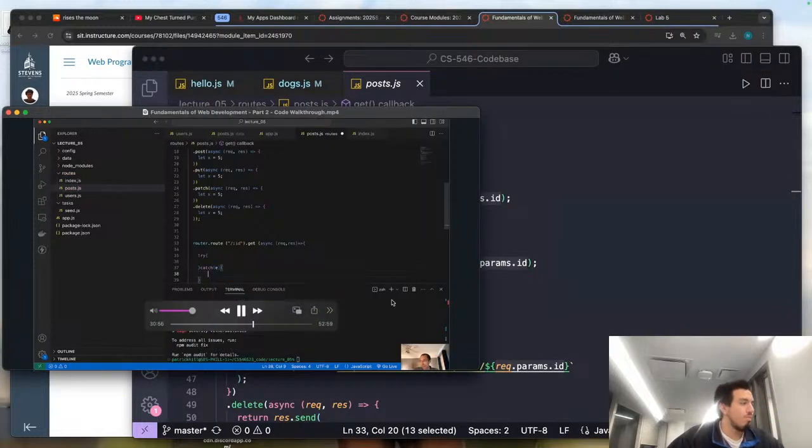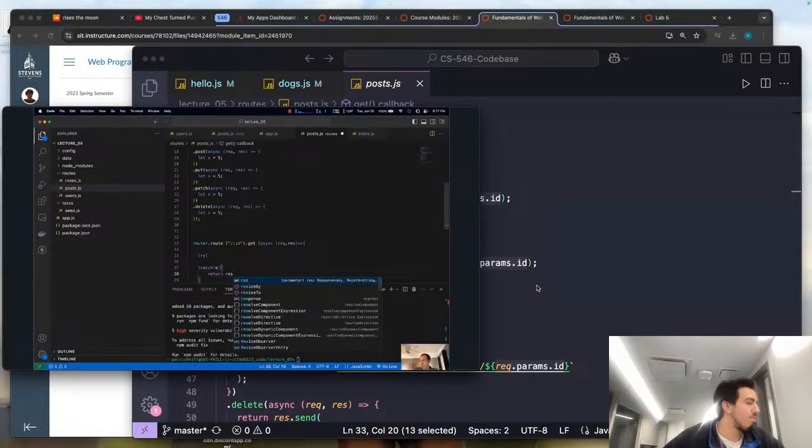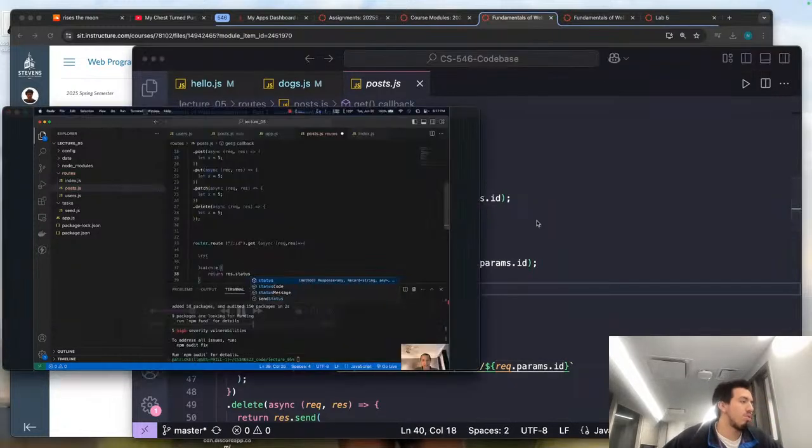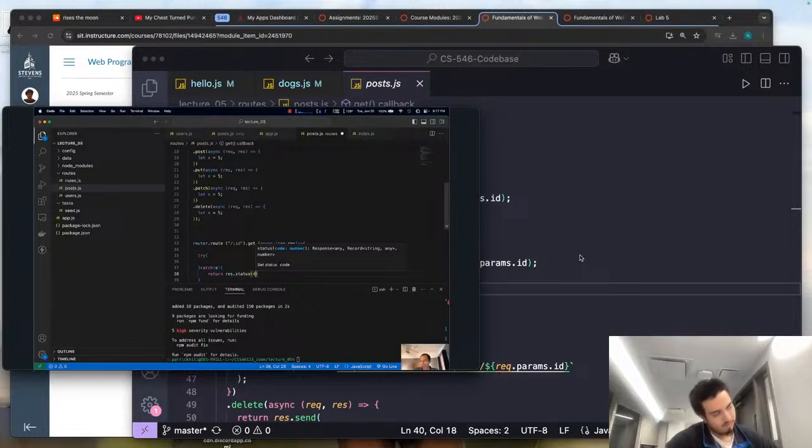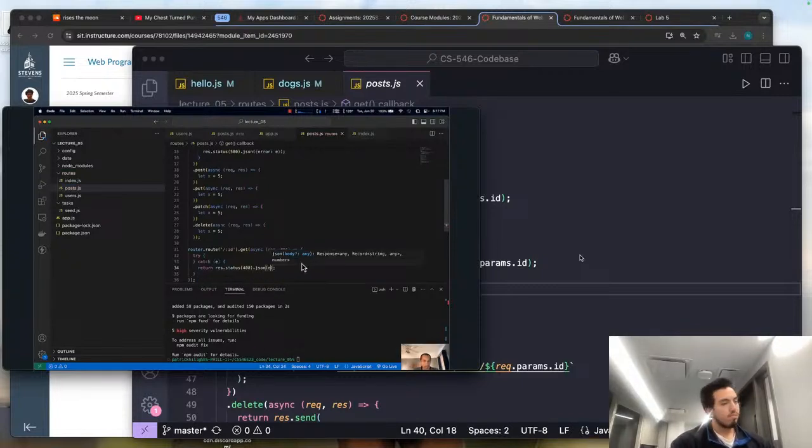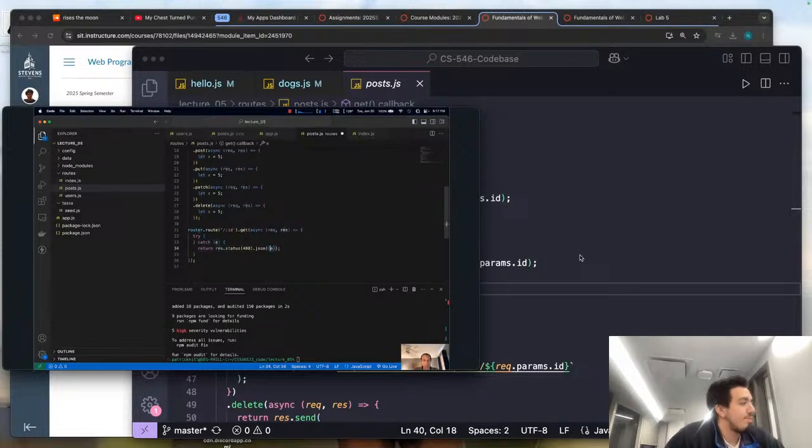And we'll do a return res.status, and for whatever reason we'll do 400 just for now. .json, and we'll do, all right, actually we'll do error. There we go. So now we have the get for the ID.